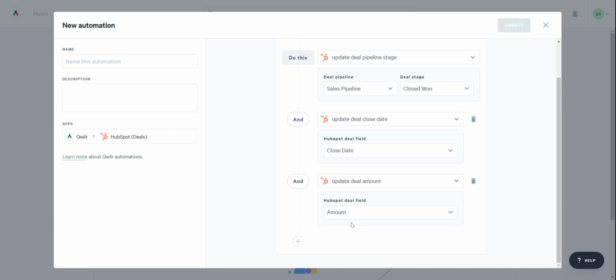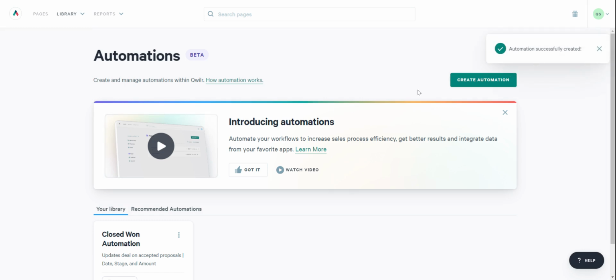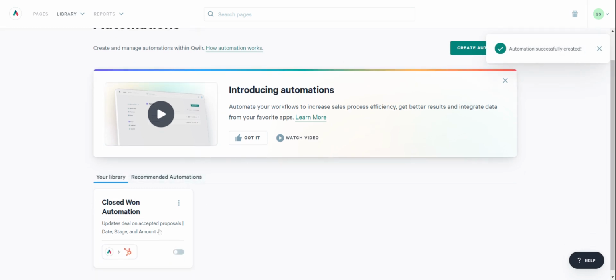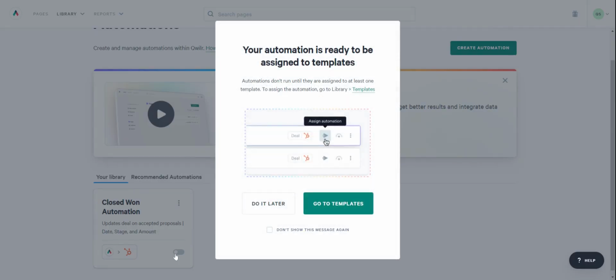So we're going to click on that and we can see we can't immediately create it because we've got to name it, right? So we're going to name this closed one automation and we're going to describe what it does here. So it's updates deal on accepted proposals, and I'm going to just put a little bracket here and be like date, stage, and amount, and that gives me a good idea of what this does. Just click create right here and it shows that it was created successfully and we can see it right there, but we see that it's currently off, so we want to turn that on.